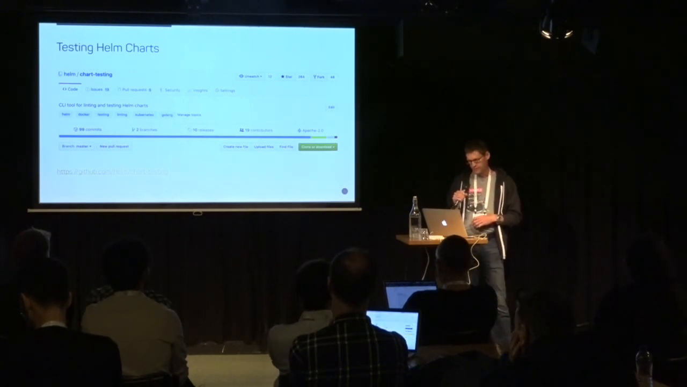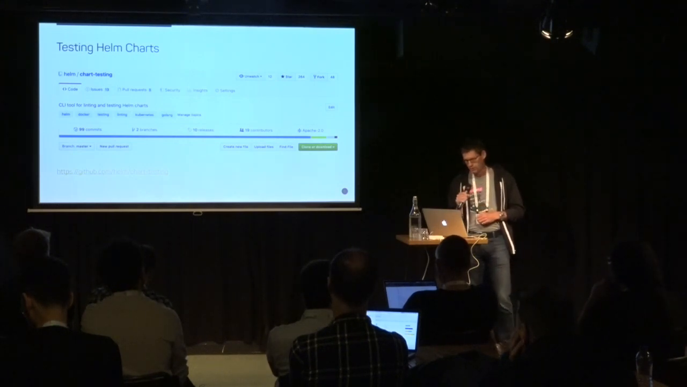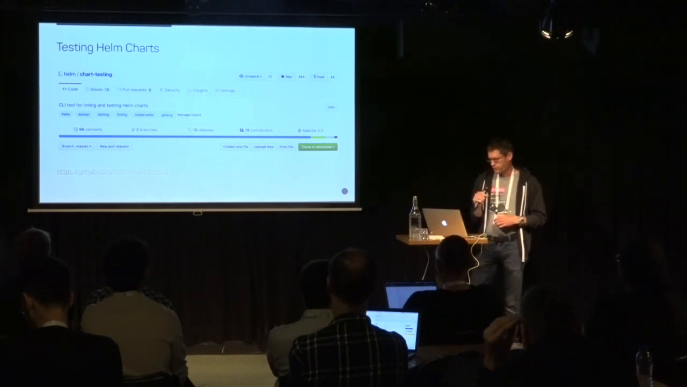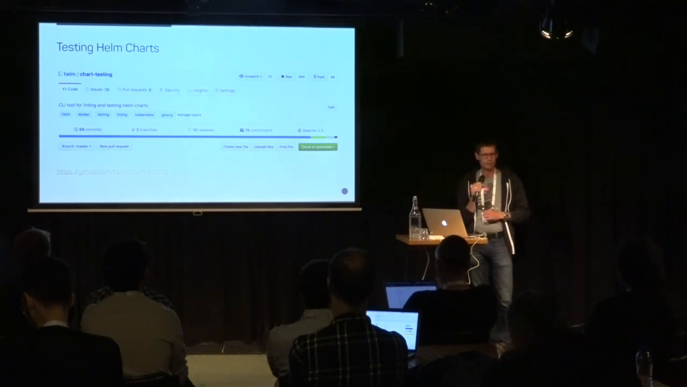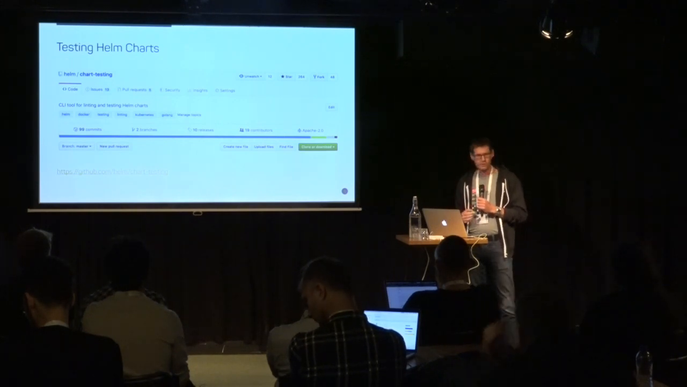As a second step, I refactored the whole thing again, and it's now a Go application, which is great. And we are also growing the community around that. We get excellent contributions, and folks use it. This is also used by the CI infrastructure in the charts repository, in the community repository.